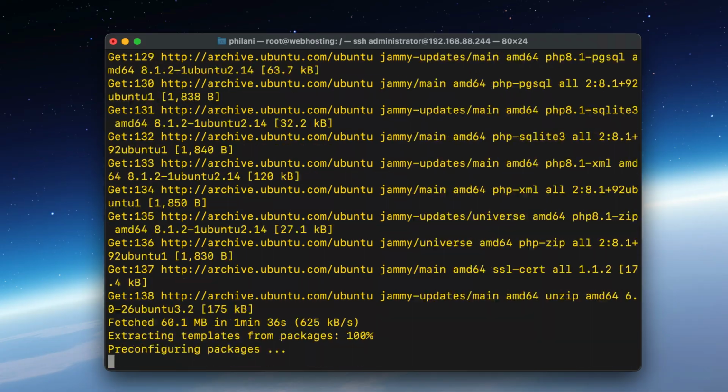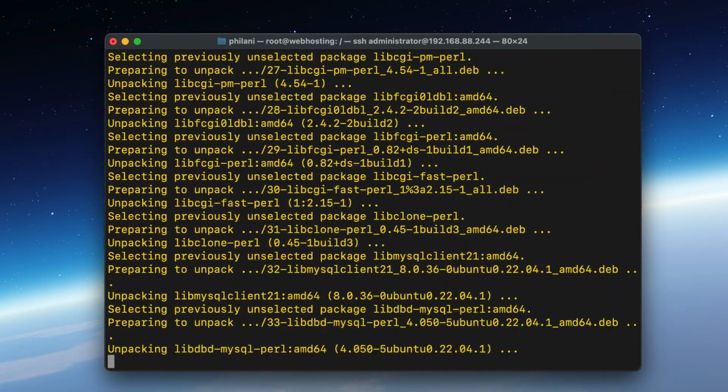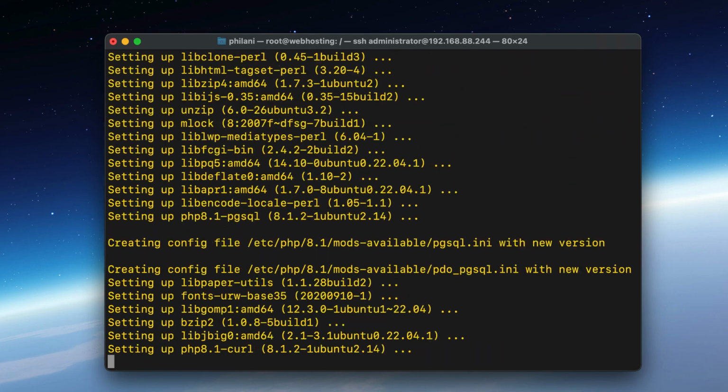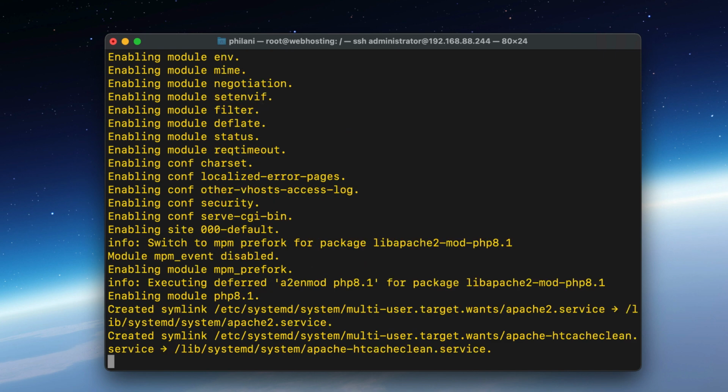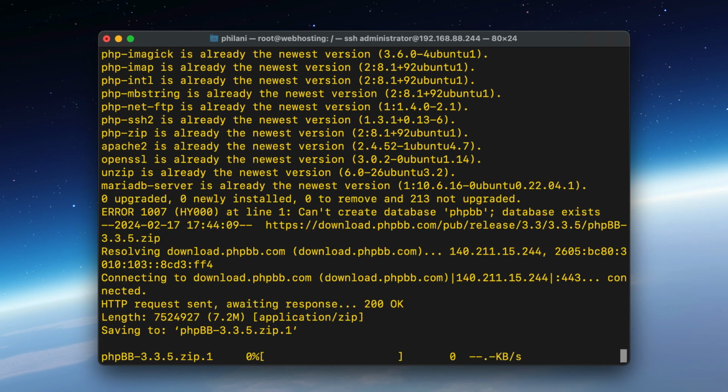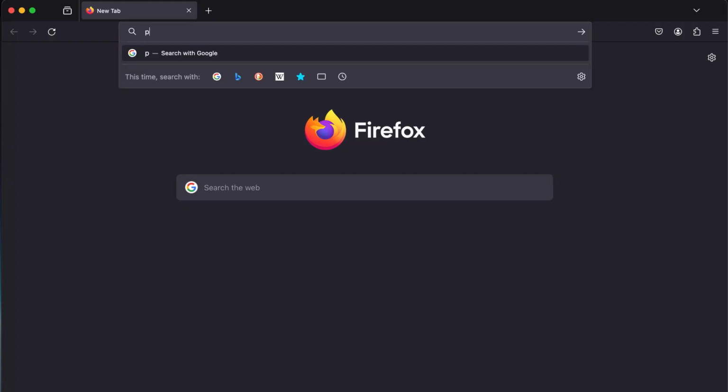And once the script finishes running, you simply need to configure the database within the phpBB setup wizard. So I'm just going to choose to restart a couple of services, and as you can see, the phpBB installation zip is being downloaded by the script, and the setup is now done.